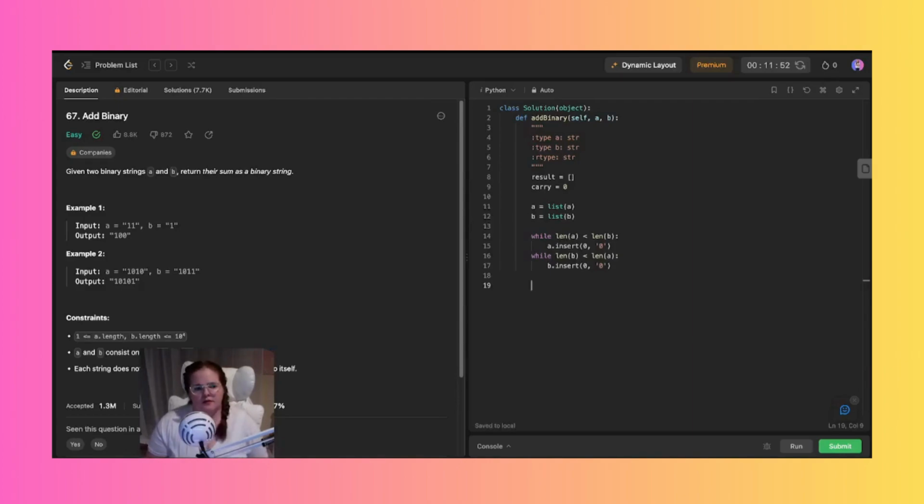So, two binary strings, A and B, return their sum as a binary string. We could iterate through the strings from right to left, so we should probably do that as a for loop. But that means we have to calculate the current bits and the carry, because we already know we're going to need a carry, and then we need to calculate the new carry.